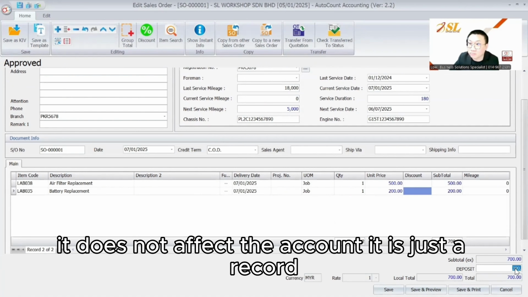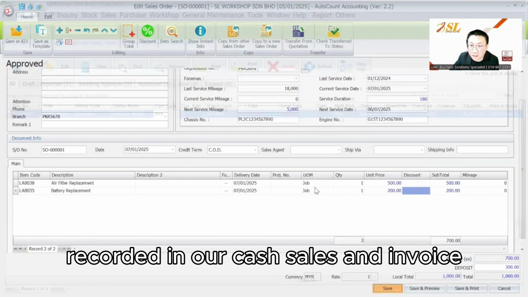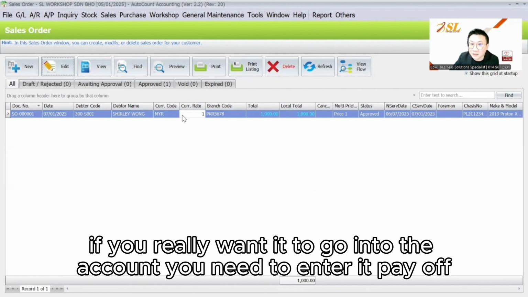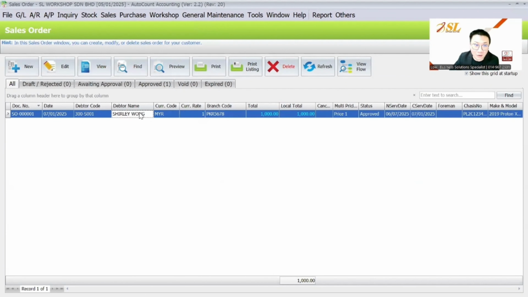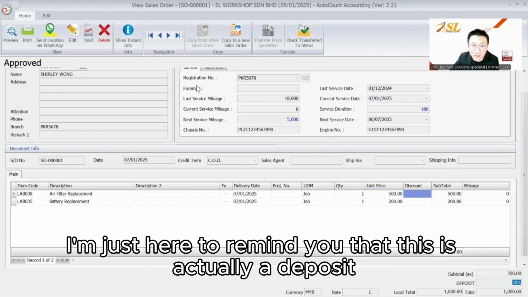It does not affect the account. It is just a record, recorded in our sales order, recorded in our cash sales and invoice. It is just a record. If you really want it to go into the account, you need to enter it, pay off, receipt payment, and so on. Oh, the leader will teach you then. So I'm just here to remind you that this is actually a deposit, just a record.